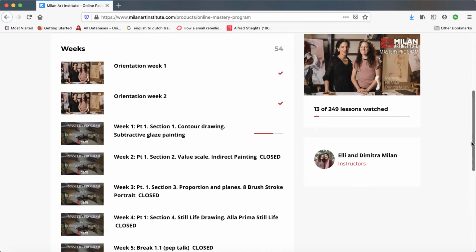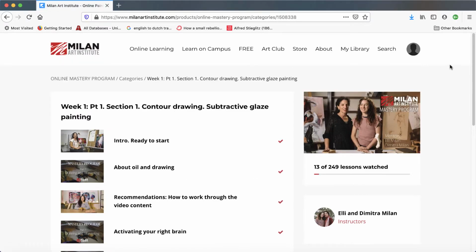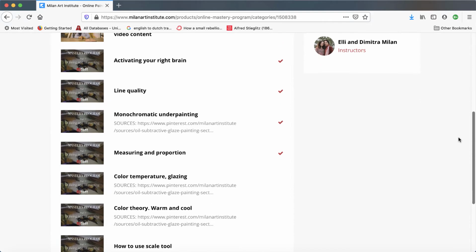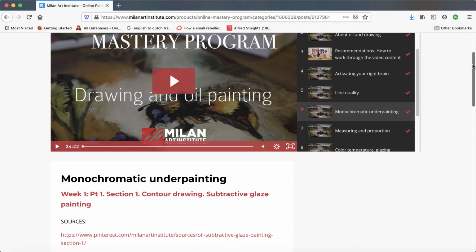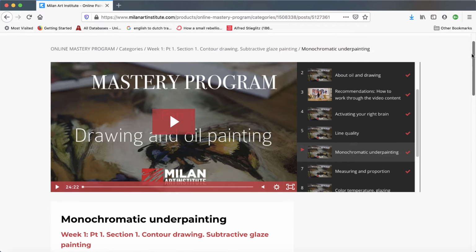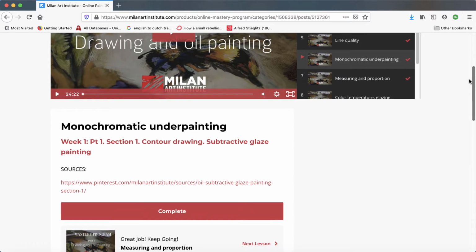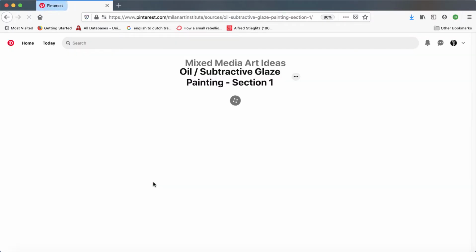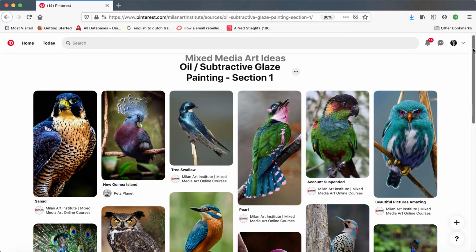And then you're just going to come down to the week that we are in. This is week 1, part 1. And where this actually comes from is the underpainting. And you can see that the sources are right there. So just click on the monochromatic underpainting and it brings you to this page. Scroll down just a little bit, head over to sources, click on sources, and it will take you to the Pinterest page where Ellie has a whole bunch of sources for us to use on this very first assignment.